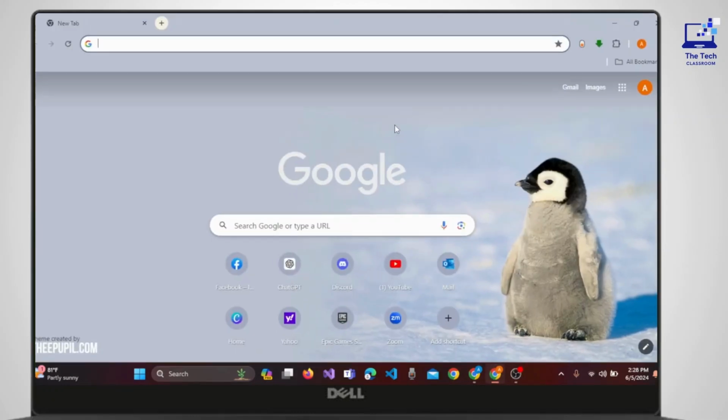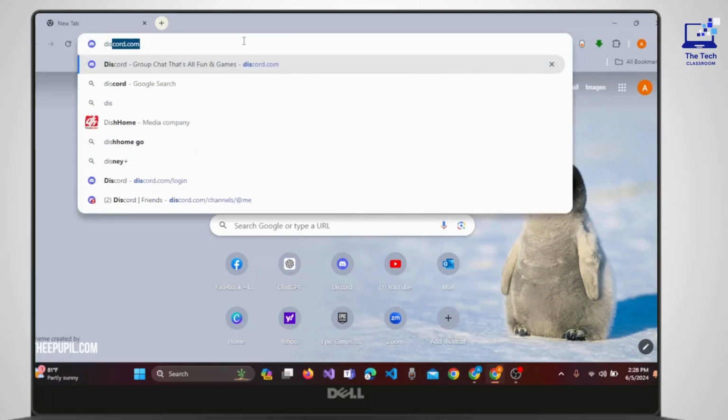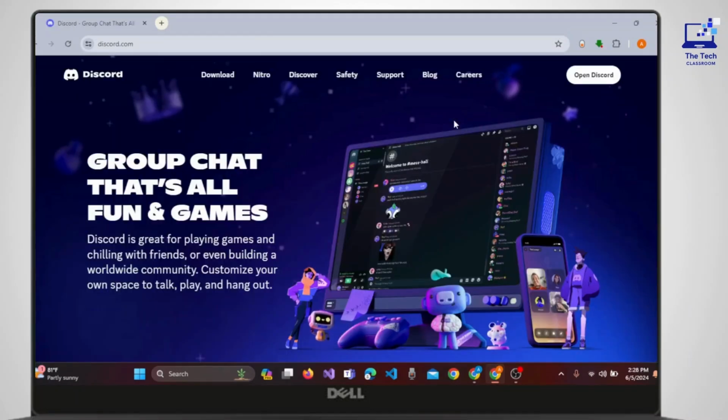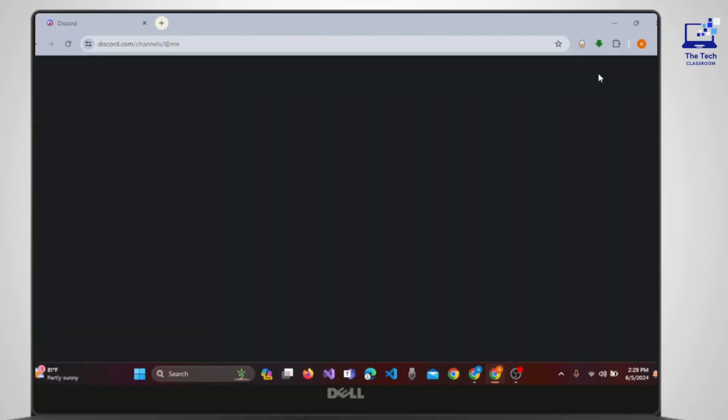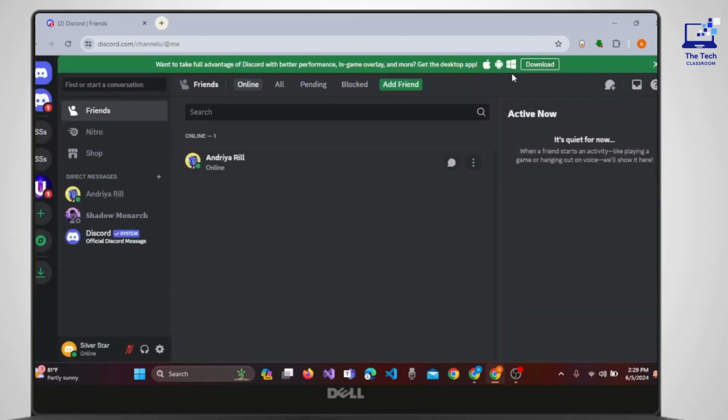For that, go to any preferred browser and then on the web bar search for discord.com. Press enter on your keyboard and then the official interface of Discord will open where you have to click on Open Discord at the top right corner of the screen. Then make sure to log in on your Discord account.